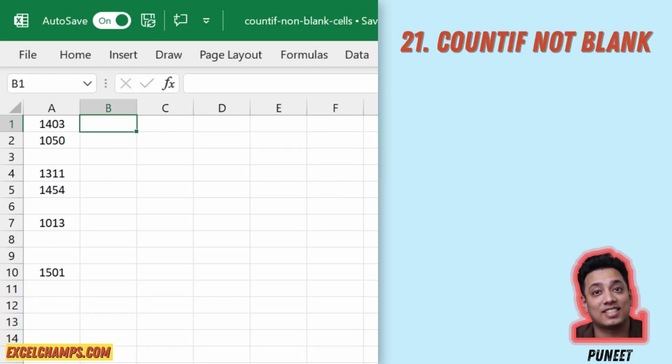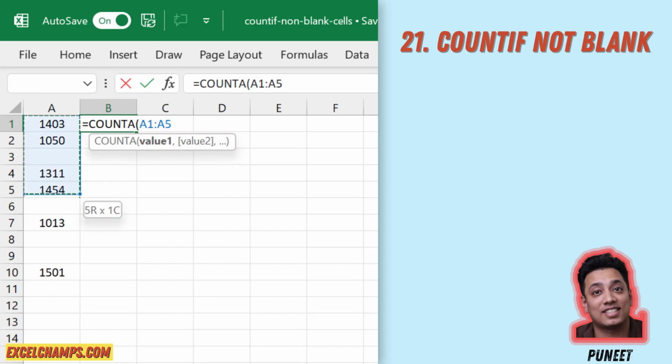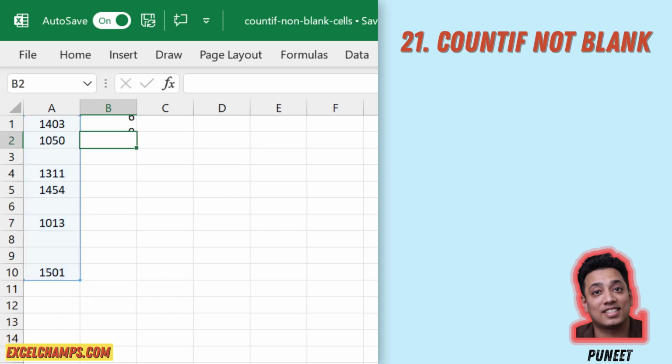So for this, I'll use a simple function, that is COUNTA, and the moment I specify the range and close the parenthesis and hit enter, it returns 6. So this is the count of cells in the range A1 to A10 where I have a value. So 6 cells with a value.